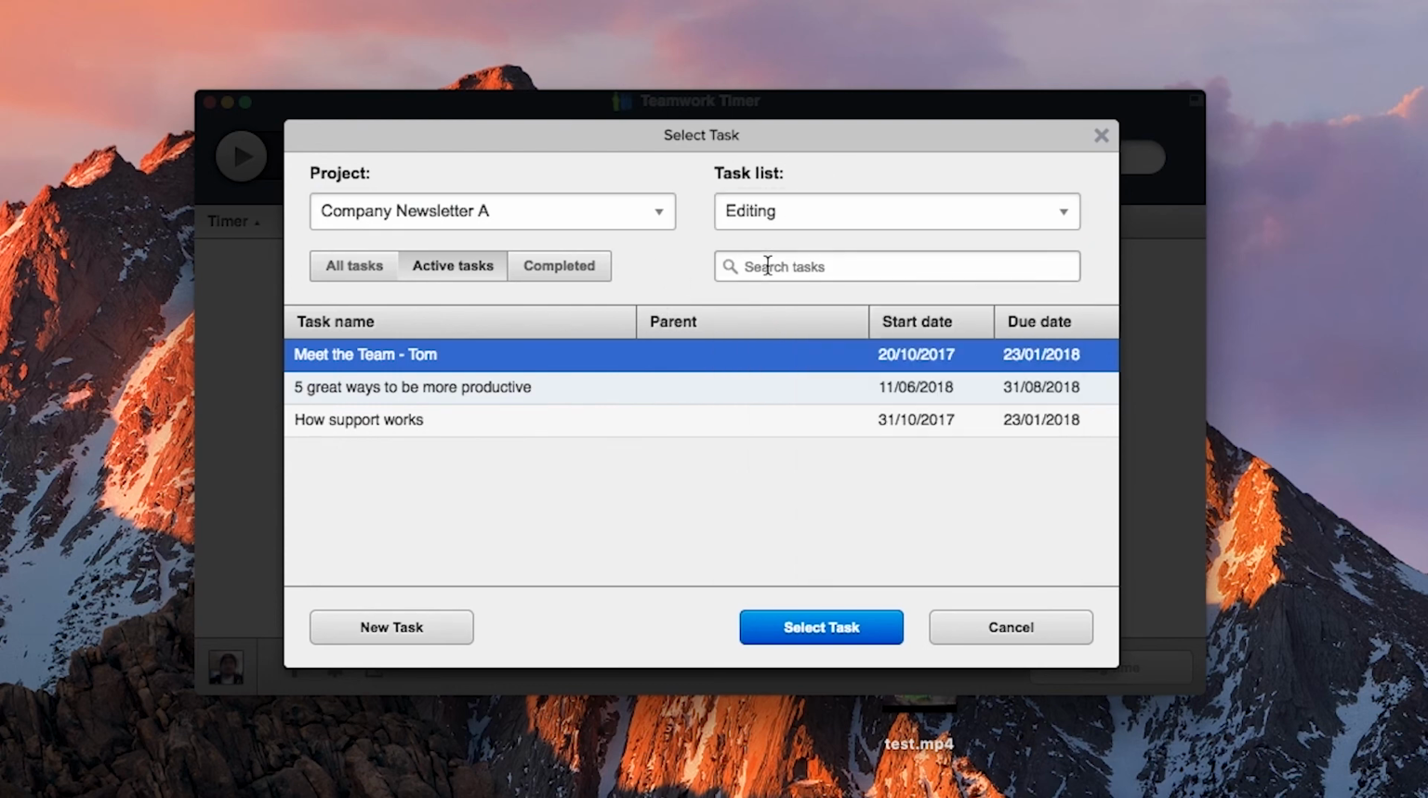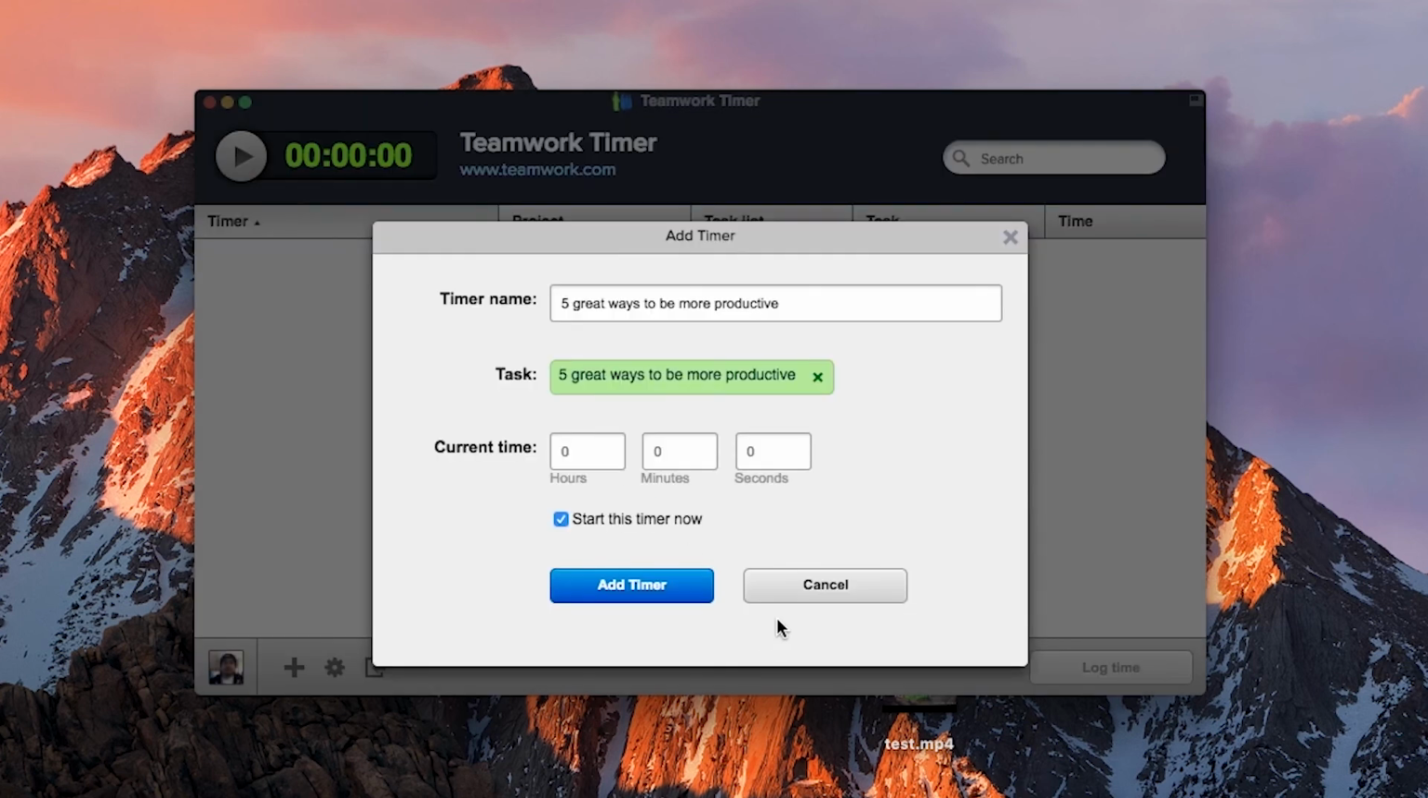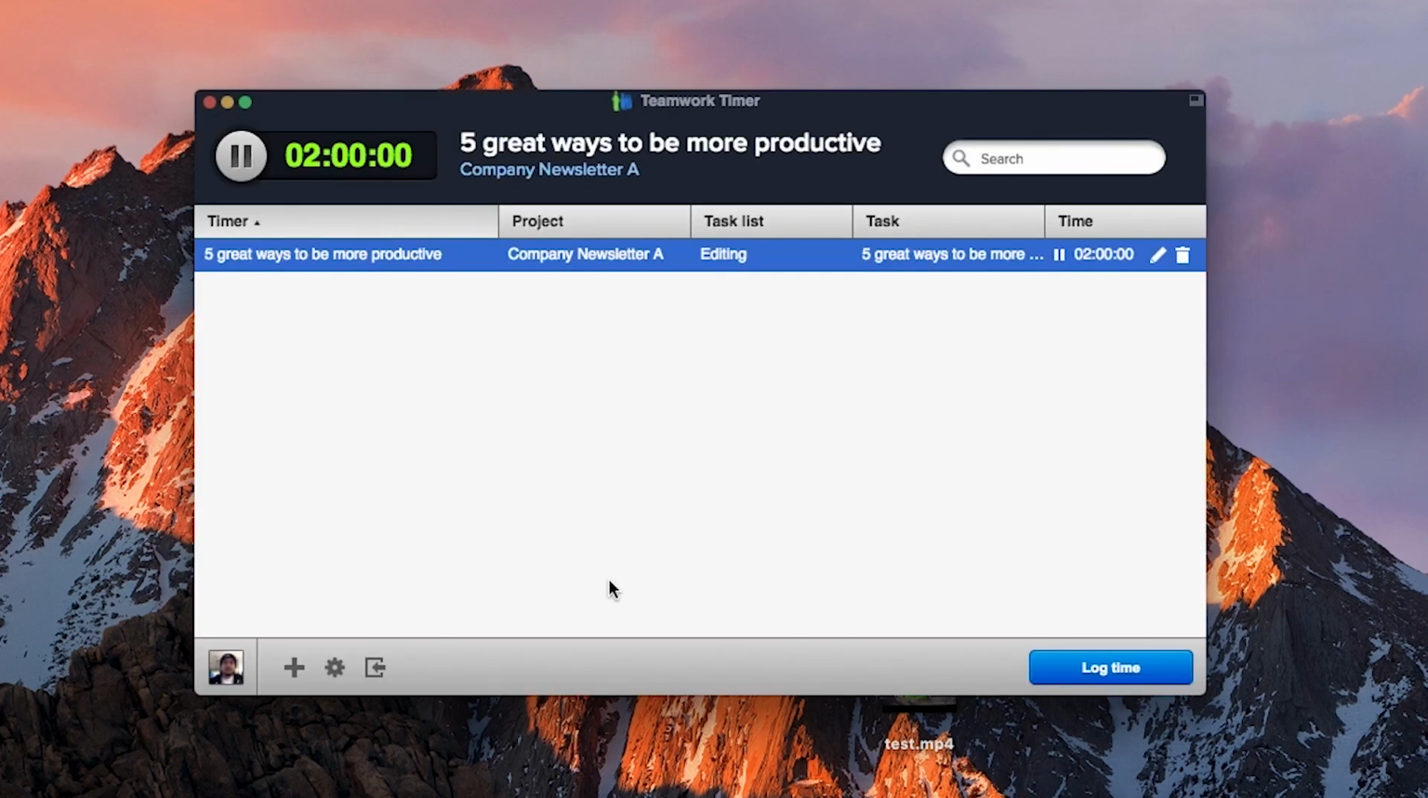We can search for particular tasks. We can choose to include all tasks, active tasks, or completed tasks. And then down here, we can select our task. So we just need to choose our task and then select task. In the current time option, we can select how many hours we've already put into this before we start our timer. So let's say that I already have 2 hours of work done. We can select whether or not we want to start this timer now, and then we can add our timer.